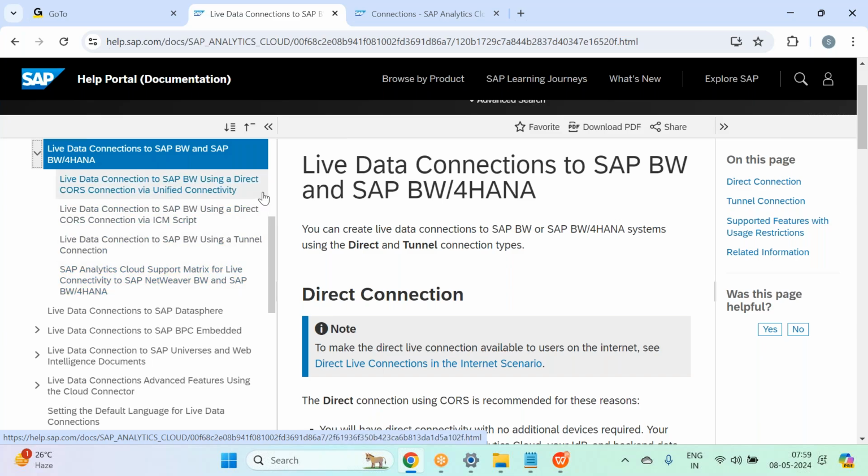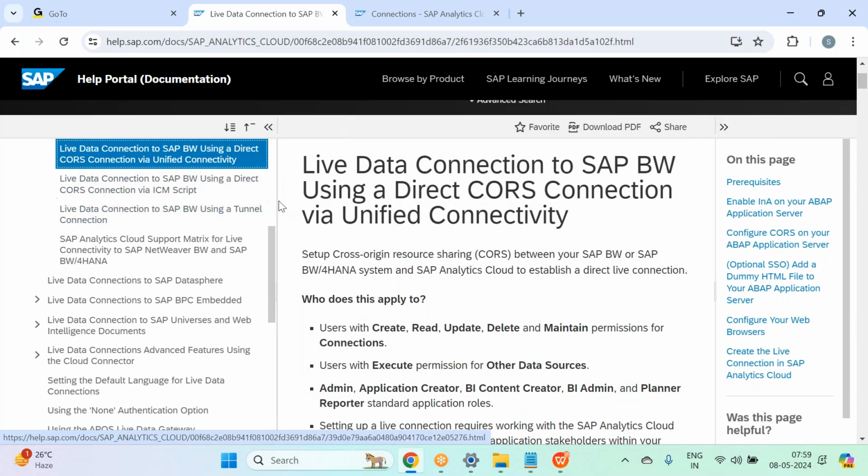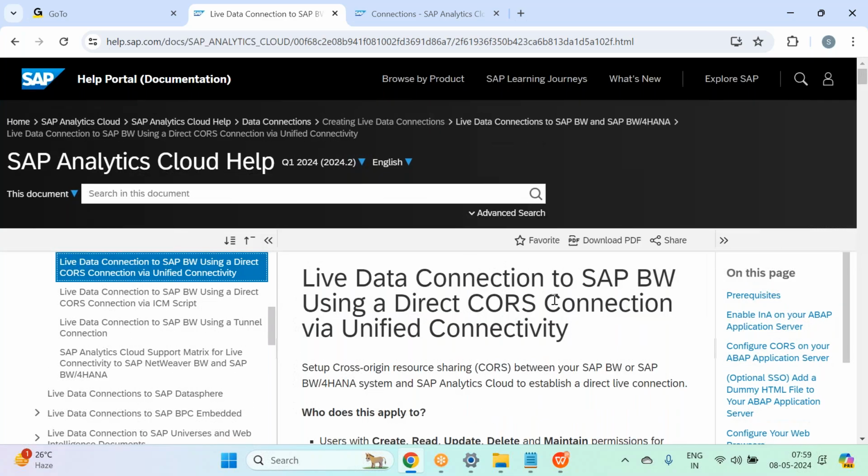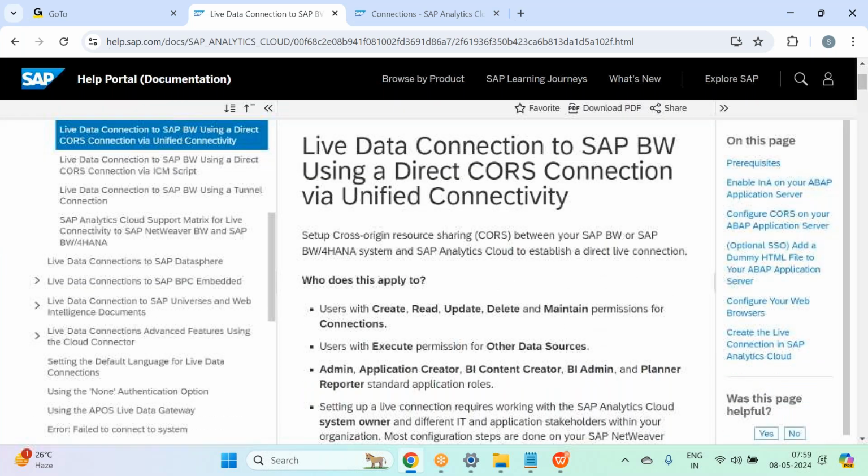The only connection I have seen in my entire lifetime from BW is the live data connection to BW using a direct CORS connection via unified connectivity, ICM script. I have never seen the remaining three. Never. Okay. So, live data connection to BW, a CORS configuration via unified connectivity. This is the connectivity which we use.